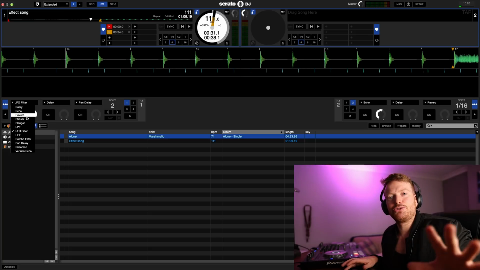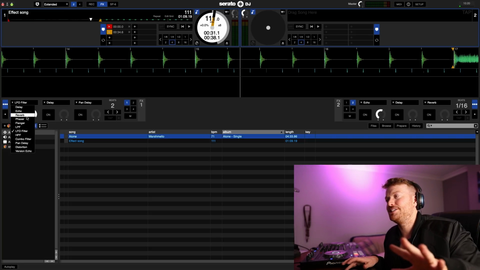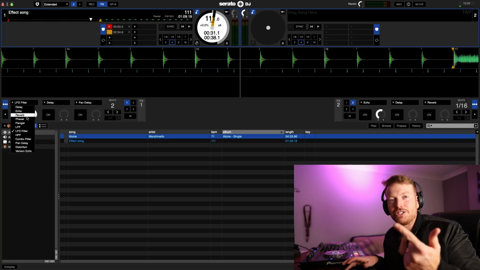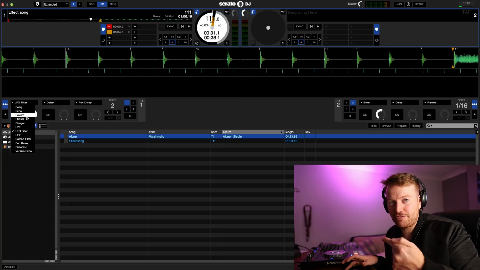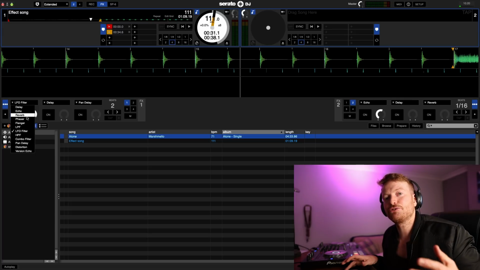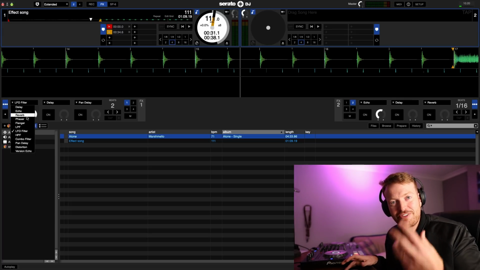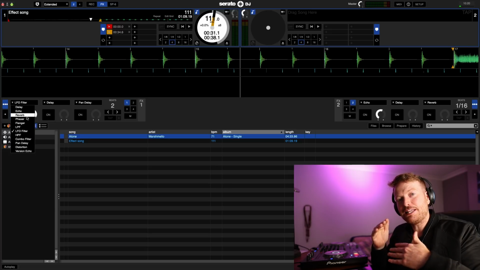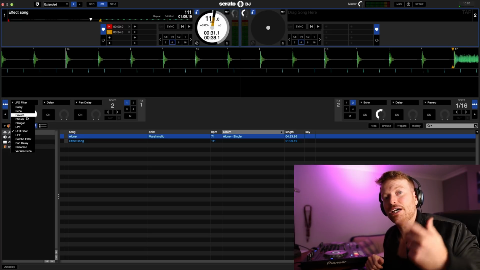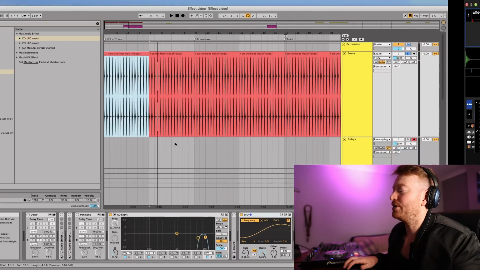So the final effect I want to talk about is probably the most complicated one. It's phaser and flanger. Well, first thing you need to know is a flanger is just a more extreme version of a phaser. And phaser comes from something in music production called phasing. Phasing is when two sounds are so similar they begin to cancel each other out. I'm going to show you that straight away on Ableton.